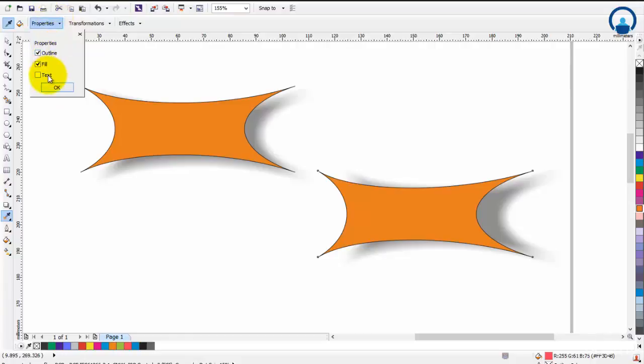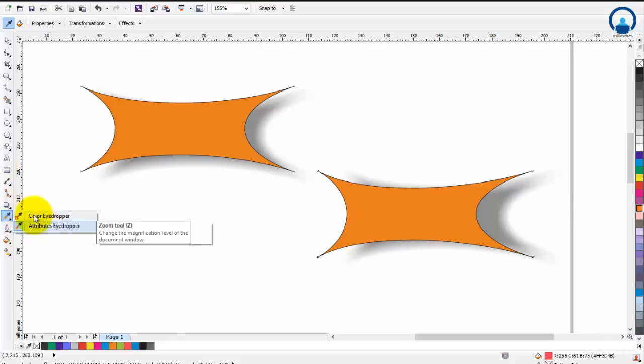And this is only for text. Suppose a text is there and you want to apply the text color or size options to another thing, you can do this from here. Okay, this is Attributes Eyedropper.